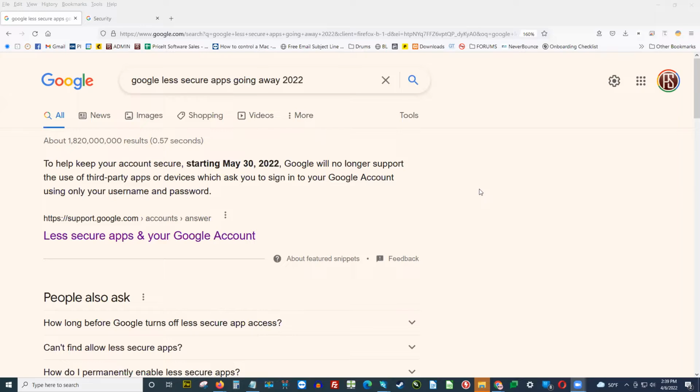Google will no longer support the use of third-party apps or devices which ask you to log in using your regular Google account username and password. What that means is that you need to set up what's called an app password, and you also need to turn on two-party authentication for that to work. So I'm going to show you how to do that right now.